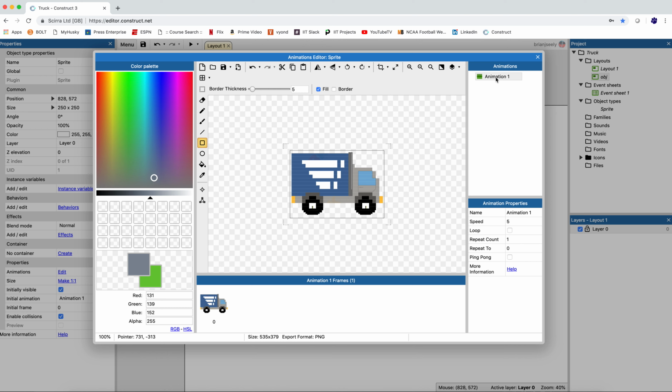So the first thing is I want to name it, right? So animation 1, that's not anything that we can deal with, right? Because we're going to start talking about triggers and doing things. So I'm just going to go ahead and double click and rename this thing to idle, because I want this to have a small little animation to it while it's just sitting still a little bit. And I'm going to be duplicating this frame.